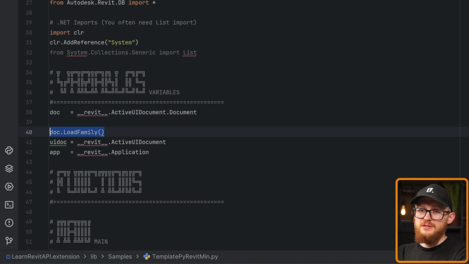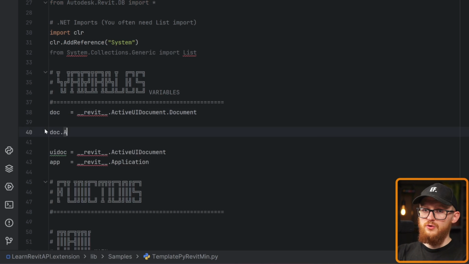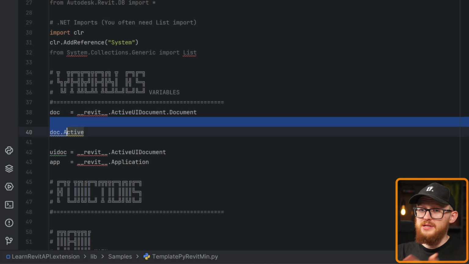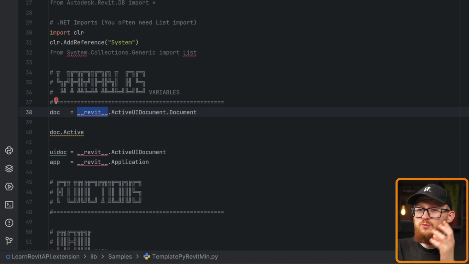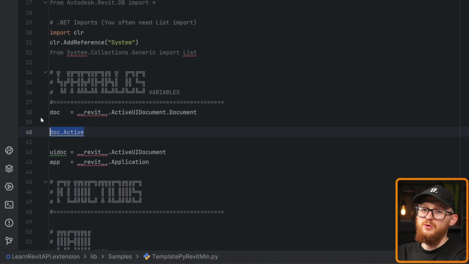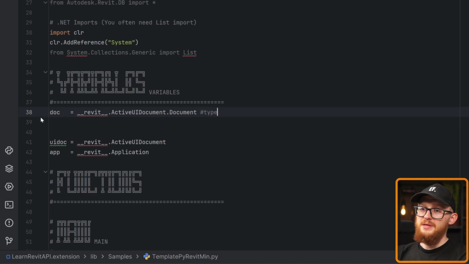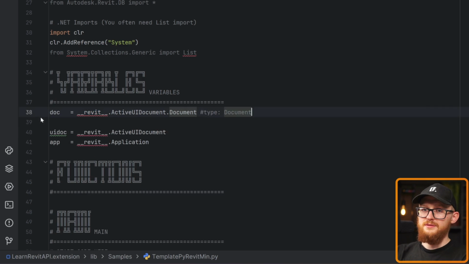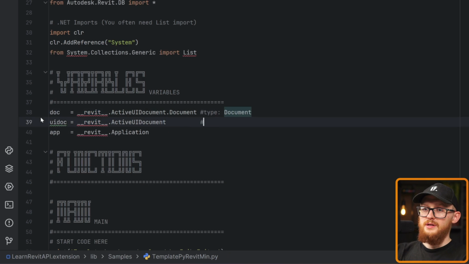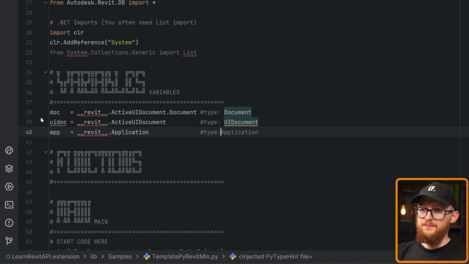But if you're going to remove this, and you're going to try to, for example, write doc active view, it's not going to give you any suggestions because PyCharm doesn't know what it is. Because PyCharm doesn't know what this special variable __revit__ is. But pyRevit and Revit Python Shell know what it is. Therefore, definitely leave this kind of type hinting here. This one is document. Then this one is the class of UI document. And this one is the type of application.